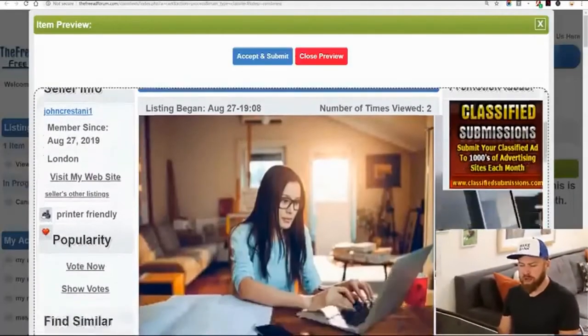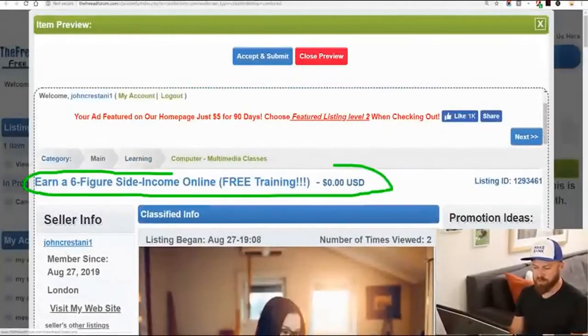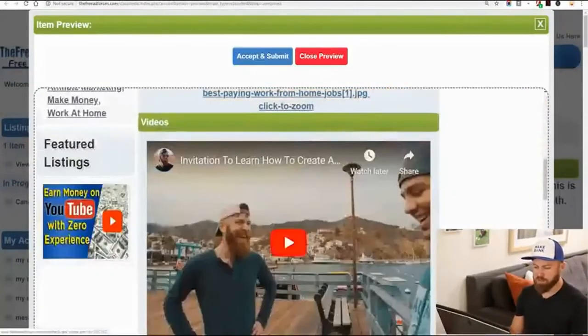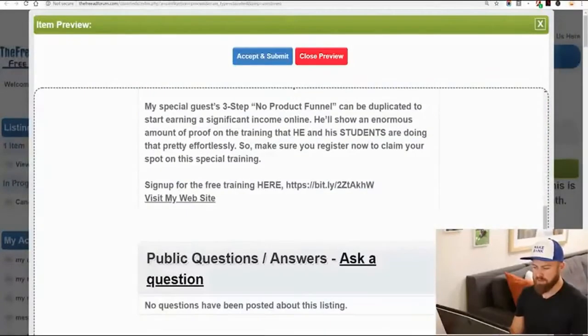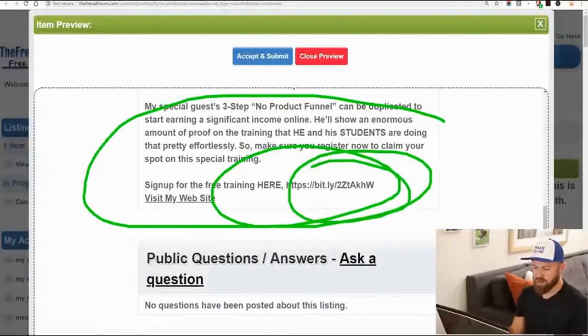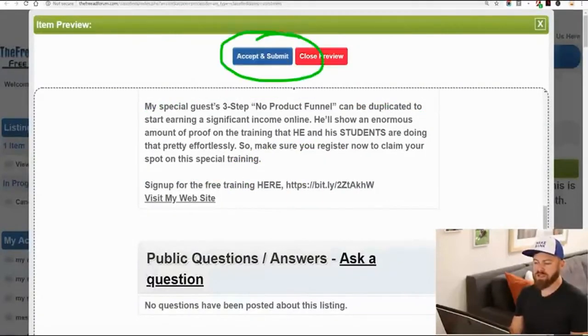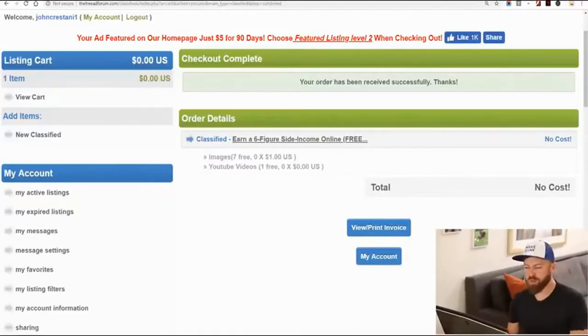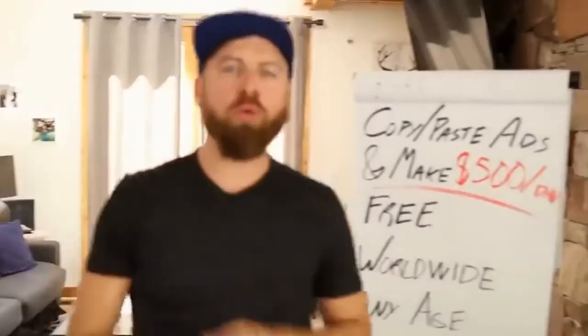Okay, so here's our ad. We see the title. This is what it'll look like: Earn a six-figure online income. We have some images, we have our video and we have a description, and our link is right there, and it says visit my website. So I'm just going to click accept and submit. Boom, there we go. Total no cost. It is posted. Woo!